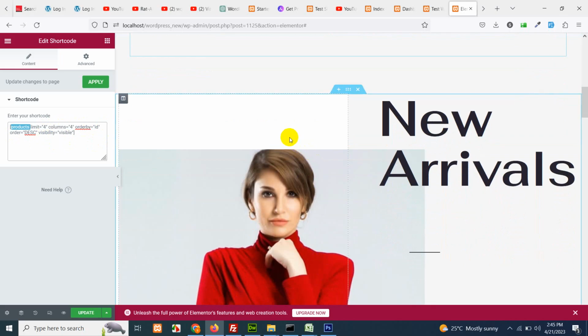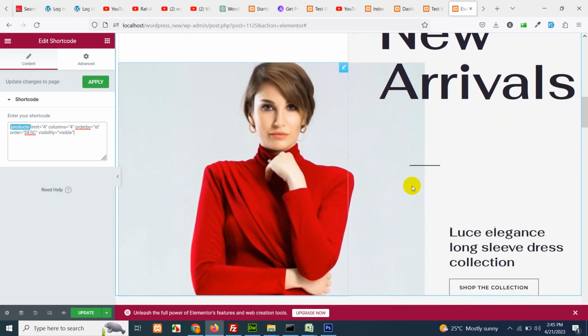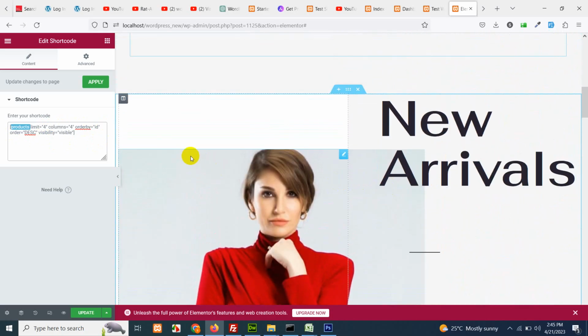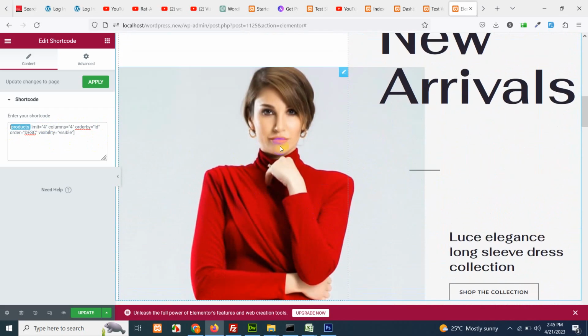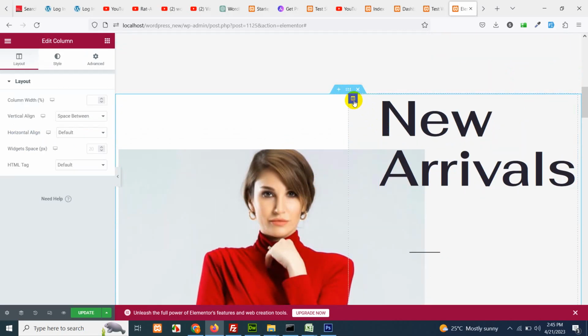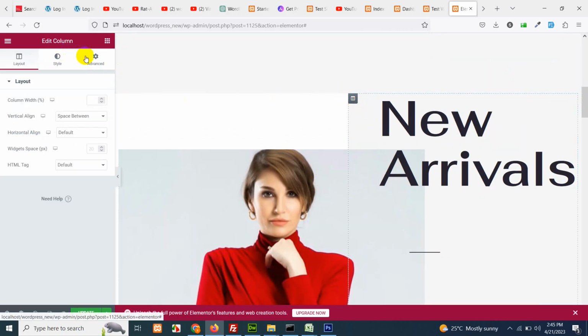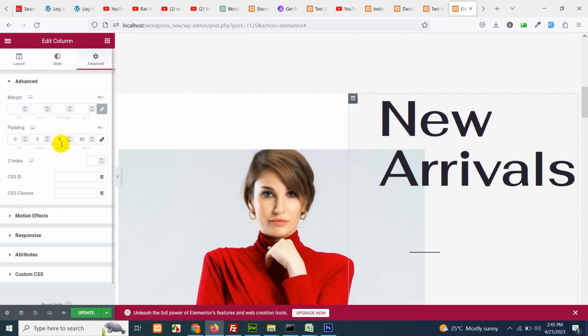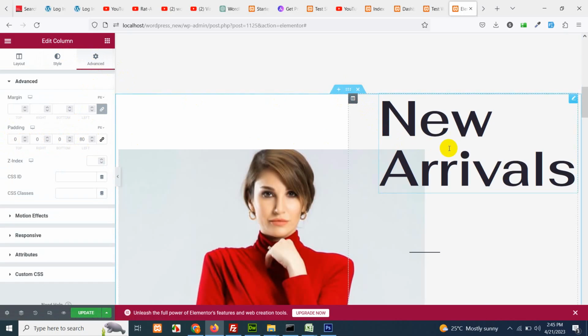four products. Okay, now scroll down to the next section, and this one you can see this is a quite fancy section which has custom padding and margins. So if you go to this column, you can go to style and advanced and see the margins are zeros right, top and bottom, but on the left it's 80.